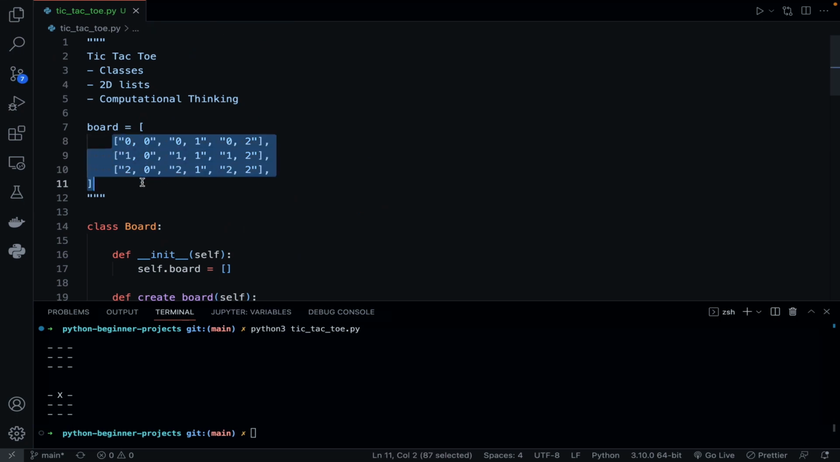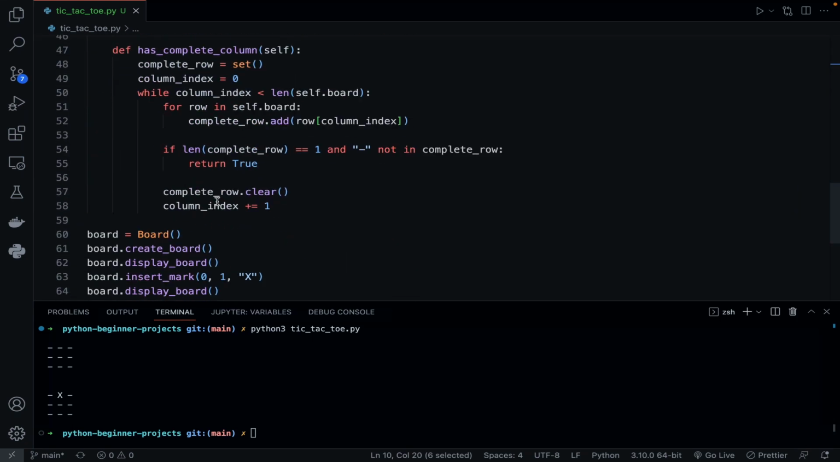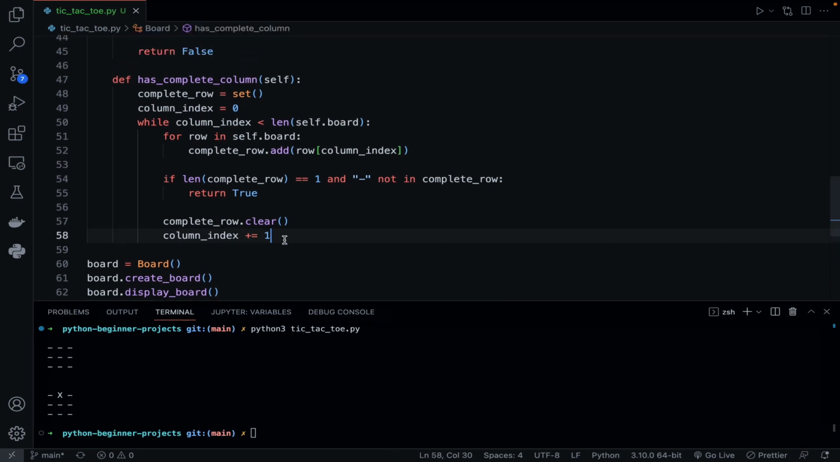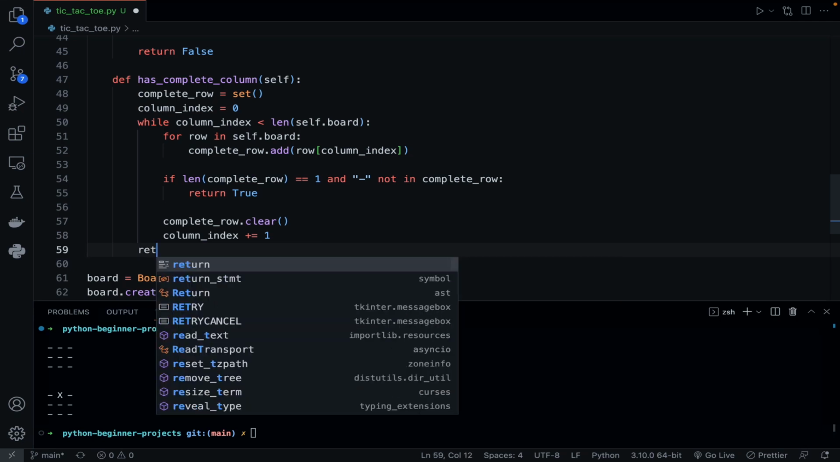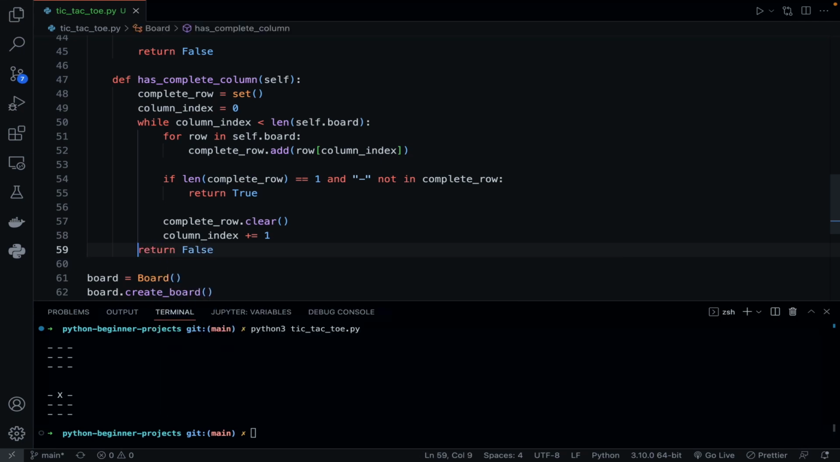So after it's checked this one, it will then check the second elements. So it'll check this one, it will check this one, it will add this to a set, then add this to a set, and then add this to a set. If all of them are the same, so if we turn it into a set and the set only includes the X or the naught and not the dash, then we have a complete column. And then finally, if it never returns true, then we can just say return false at the end. All right, so that's our has complete column.